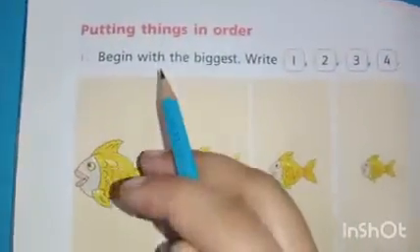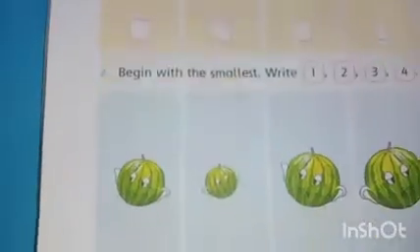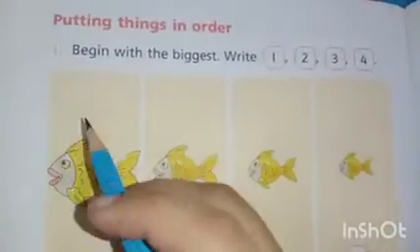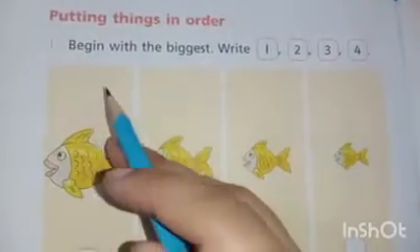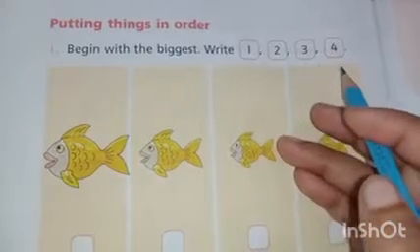Students, here we have page number 152, and here we are going to do comparison, putting things in order, and here we are going to compare things by their size. Students, here we have question number 1, and the statement is begin with the biggest. Write 1, 2, 3 and 4.